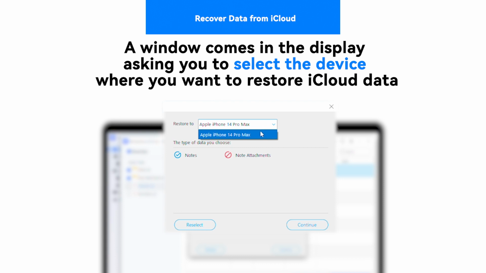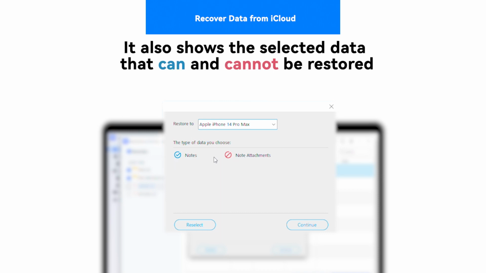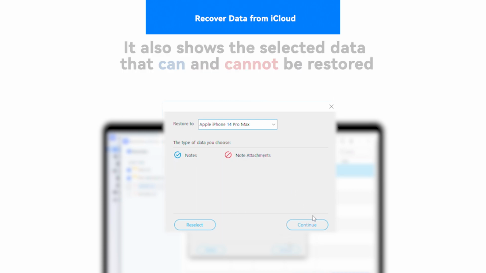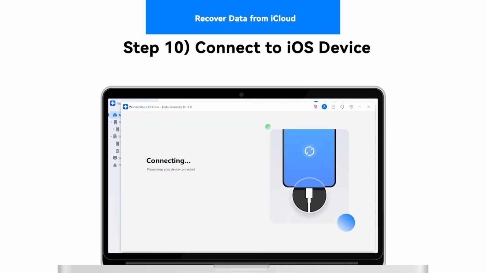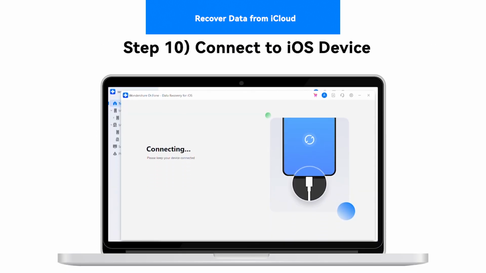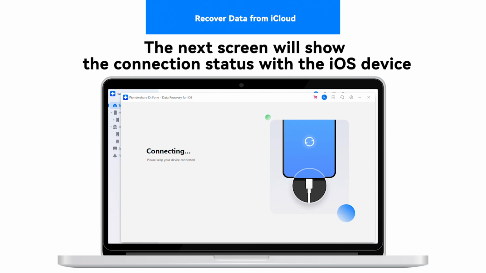A window comes in the display asking you to select the device where you want to restore iCloud data. It also shows the selected data that can and cannot be restored. Proceed by clicking Continue to initiate the setup. Step 10. Connect to iOS device. The next screen will show the connection status with the iOS device.